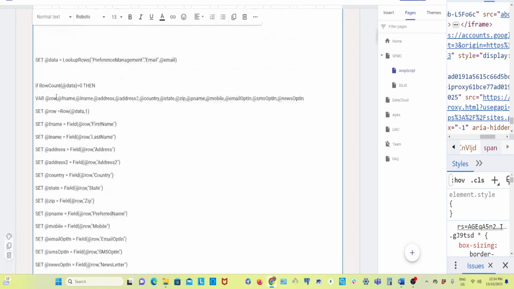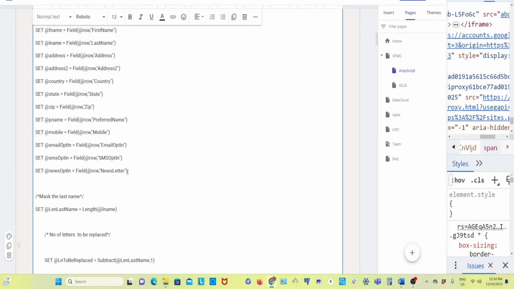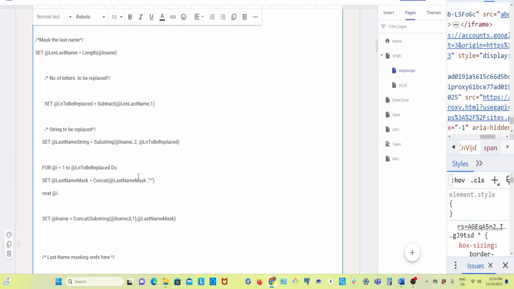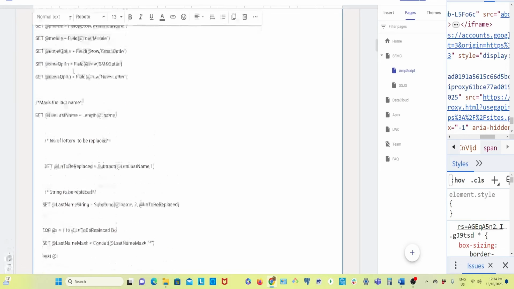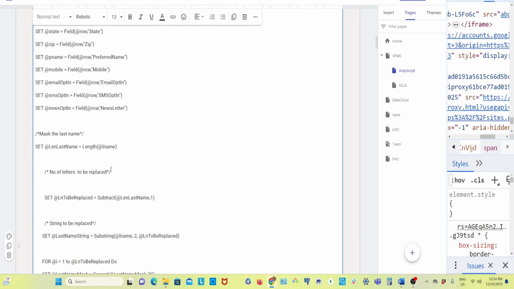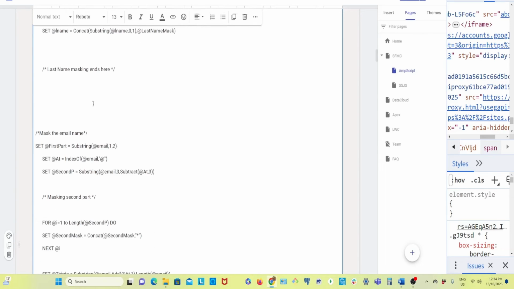So here I am grabbing all the existing values from the data extension, and after grabbing, before showing on the HTML page, I am masking. Okay, see the mask of the last name. So here the last name is masked, and then last name.